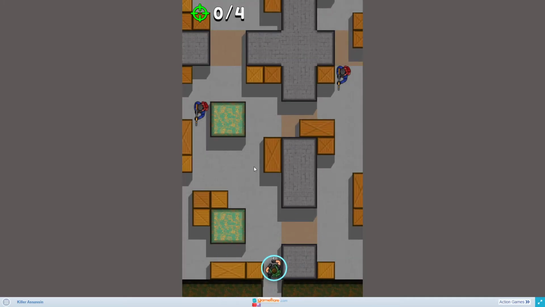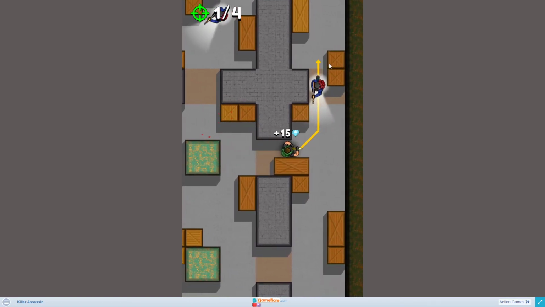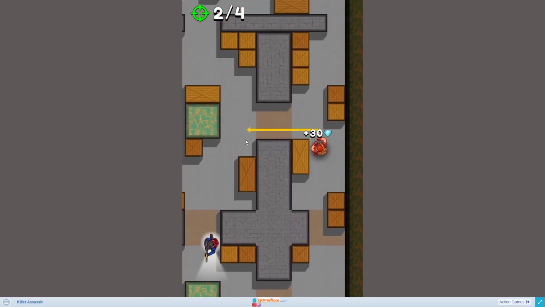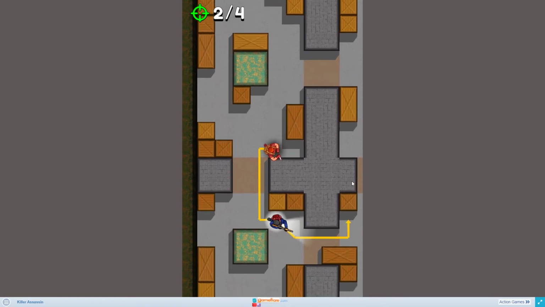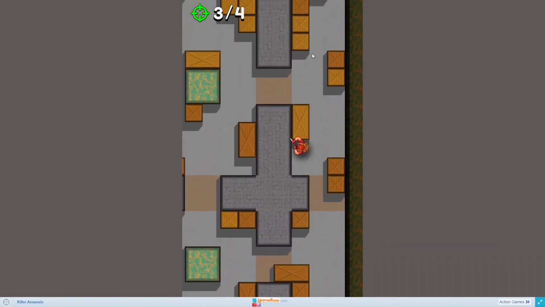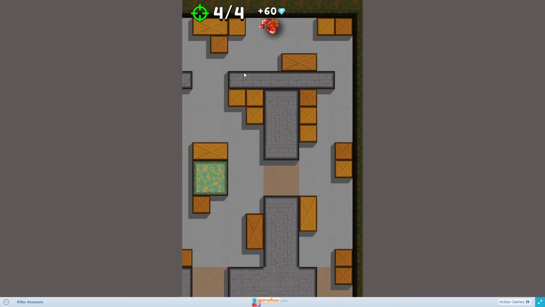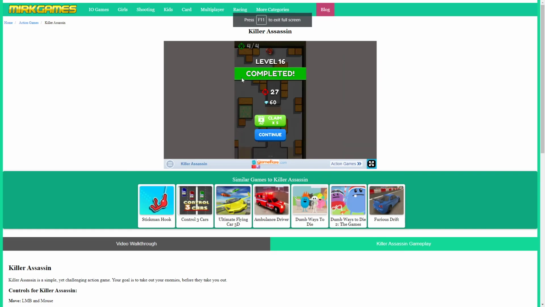That's pretty much it. If you're playing on a mobile device, of course, you won't be using a mouse, just your finger to draw the way for your assassin guy. Okay, one more to go. In the upper left corner, you can see how many people are left to be killed. And that's pretty much it.